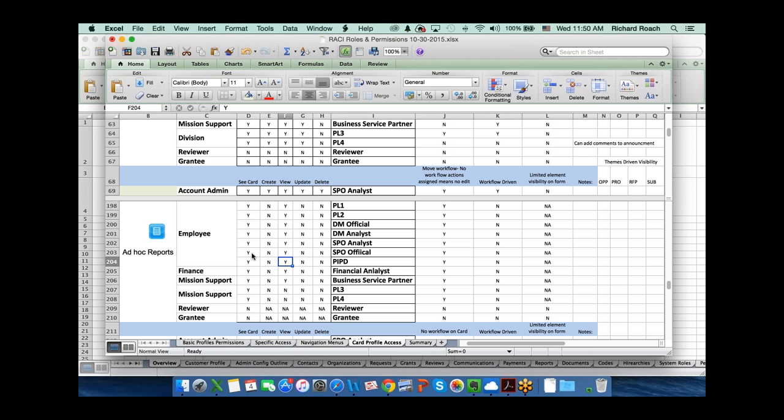Okay. Finance, they're not going to be able to update the reports. They can view them and run them. They can't create them. That's correct. Okay.